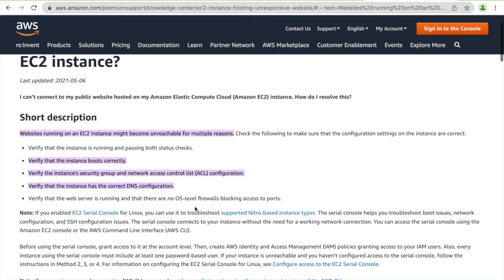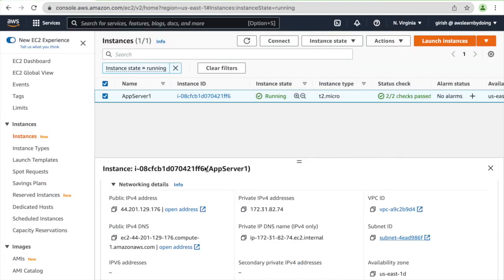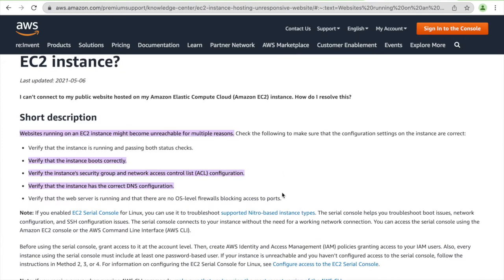Okay, so we are good with this, and then verify the instance has a correct DNS configuration. If I even see the public IP address, I'll see the same issue for this. I'm not even able to reach my page when I'm checking the IP address. So I see that whatever DNS entry is there, that is good. So we do not need to spend time looking into the DNS configuration.